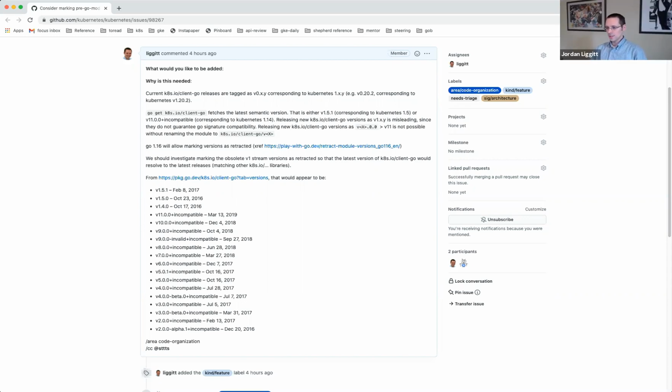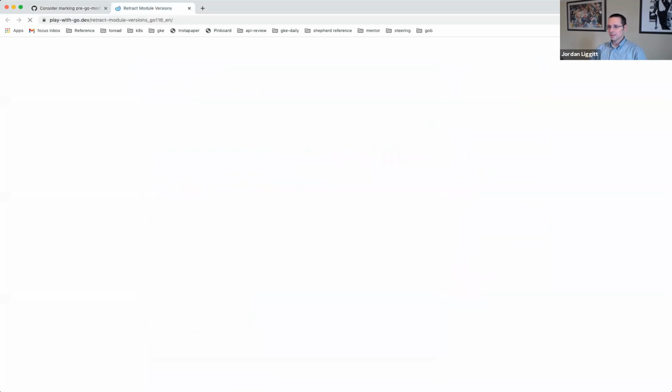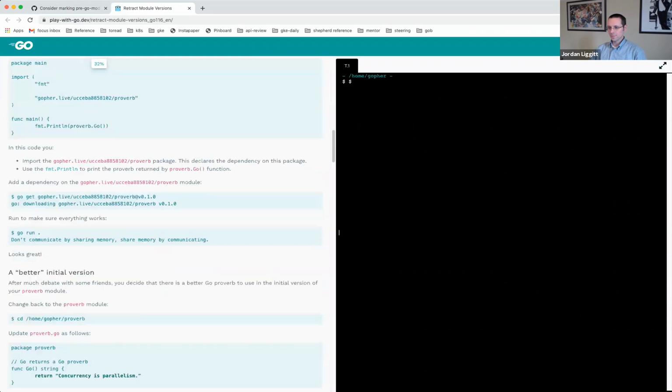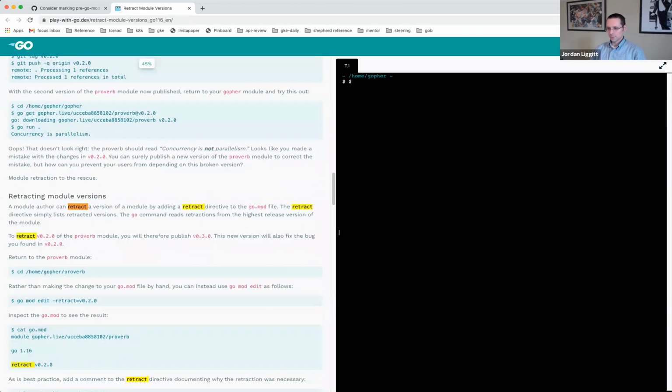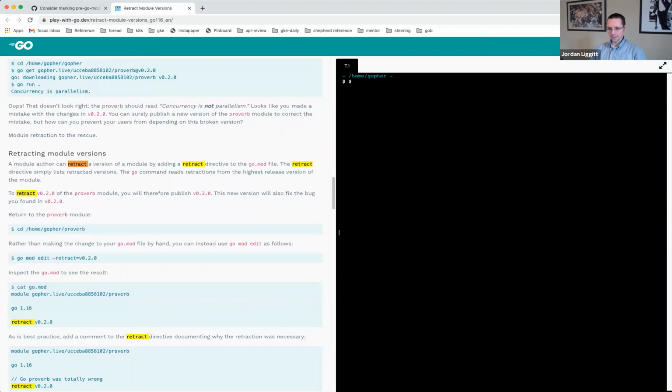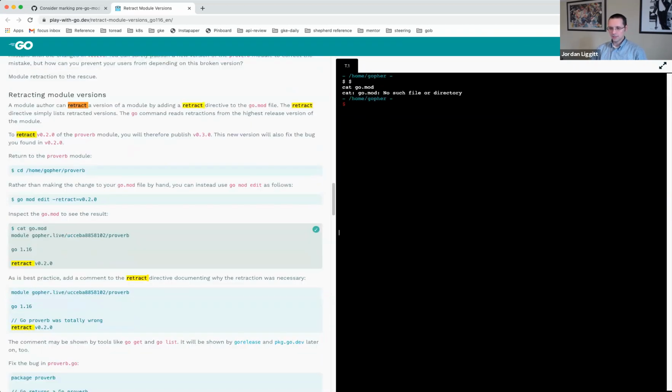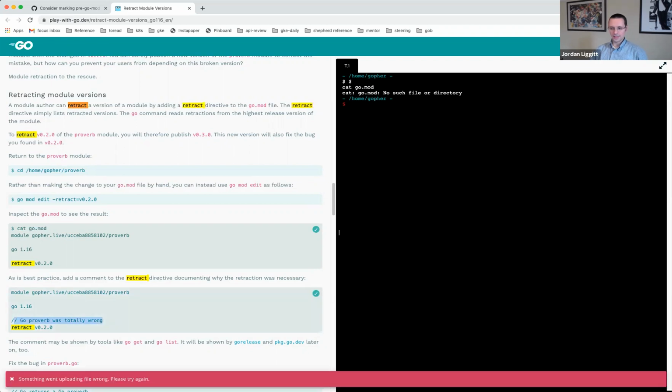The way you do it is you release a new version which contains a stanza like this in the Go mod file. And you can add a comment associated with it that gets surfaced. Yeah. So you can explain why it was retracted.